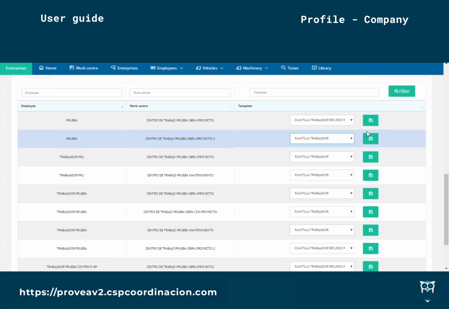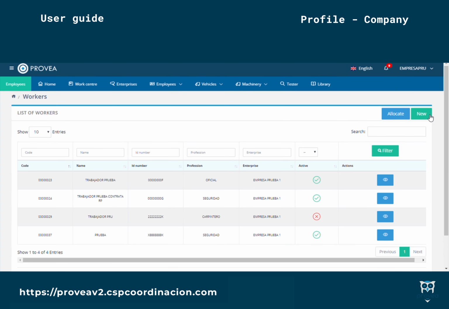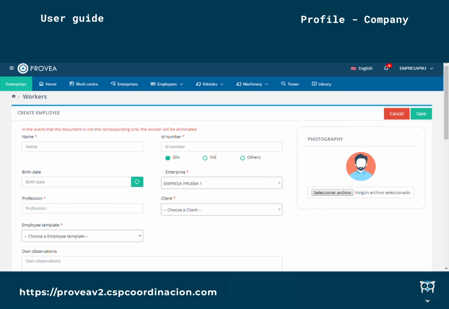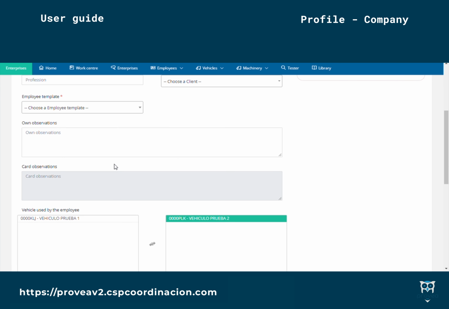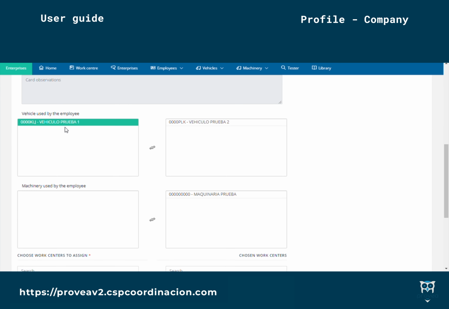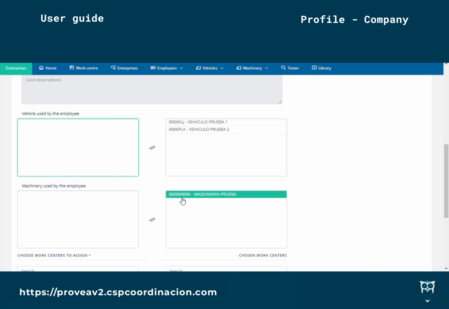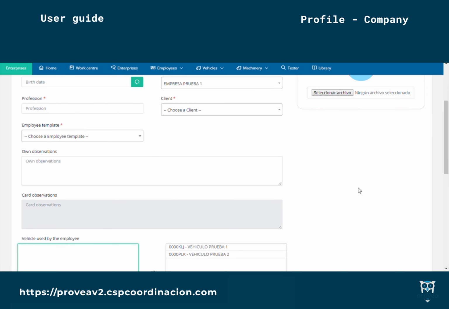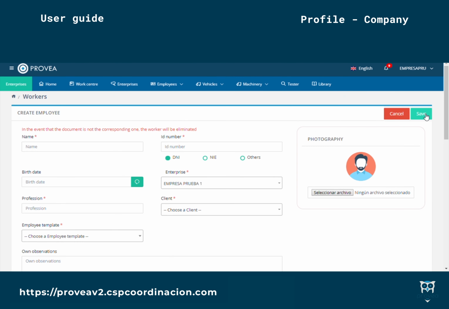In order to create a worker, we will press the New button. Then we will have to complete the mandatory fields marked with an asterisk. We will be able to link the vehicles that are used by a worker, as well as machinery. It is necessary to select at least one work center. Finally, we will press Save.